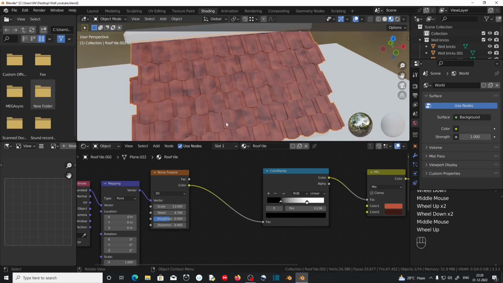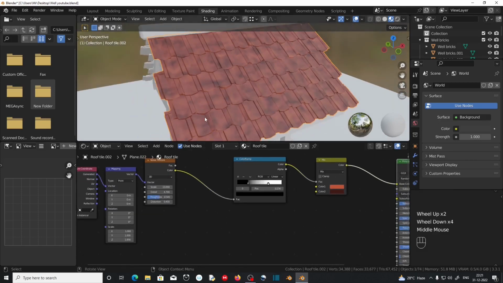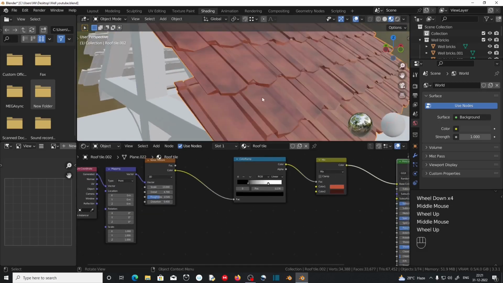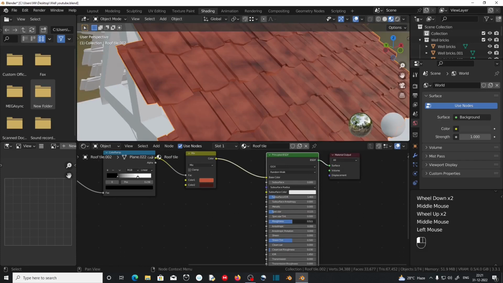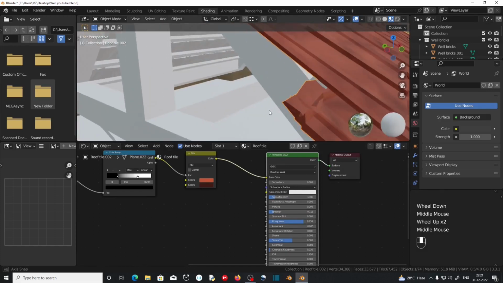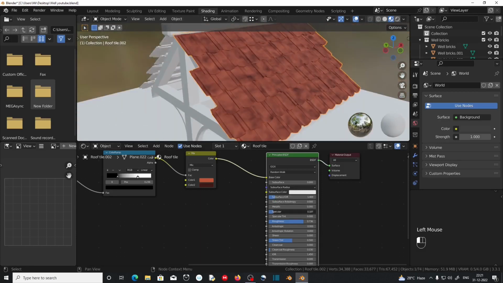We got an old tile look. Now we need to add a bump map. So you can see this is all flat right now. Before we do that, I'm going to decrease the specular. Then I'm going to increase the roughness to something like this. Since I don't want any shiny effect on my roof tile, I'm going to increase the roughness to here.